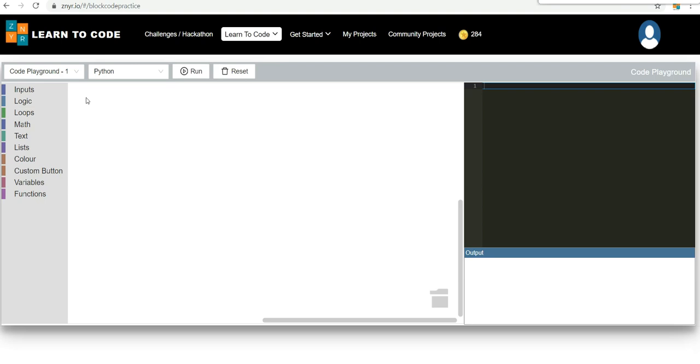So this is what block programming looks like. And you may notice this is code playground 1, where we will be learning block programming. And these are the languages. We have languages like Python, JavaScript and HTML. And this is the run option after drag and drop, that is, after the blocks are placed, we need to click run.